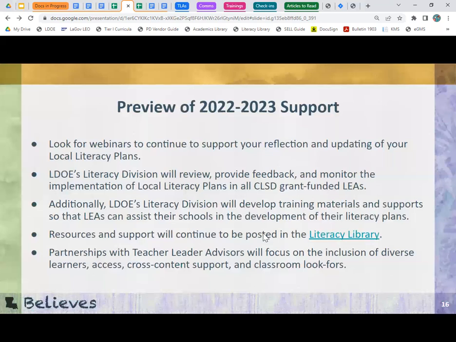Look for us to continue webinars to support the implementation of your plans. We will also be providing feedback and support for any CLSD grant-funded LEA on the development and implementation of literacy plans, and continue to develop training materials and supports to assist you with the development and implementation of your plans and goals. Any resources and supports that we develop will be posted in the literacy library. We are also continuing to partner with teacher leader advisors to focus on inclusion of diverse learners, access, cross-content support, and classroom look-fors.